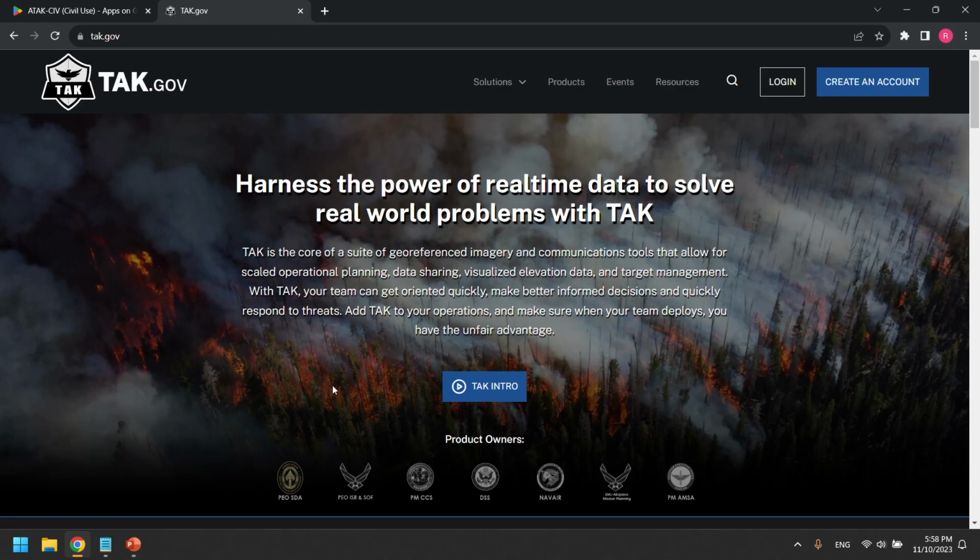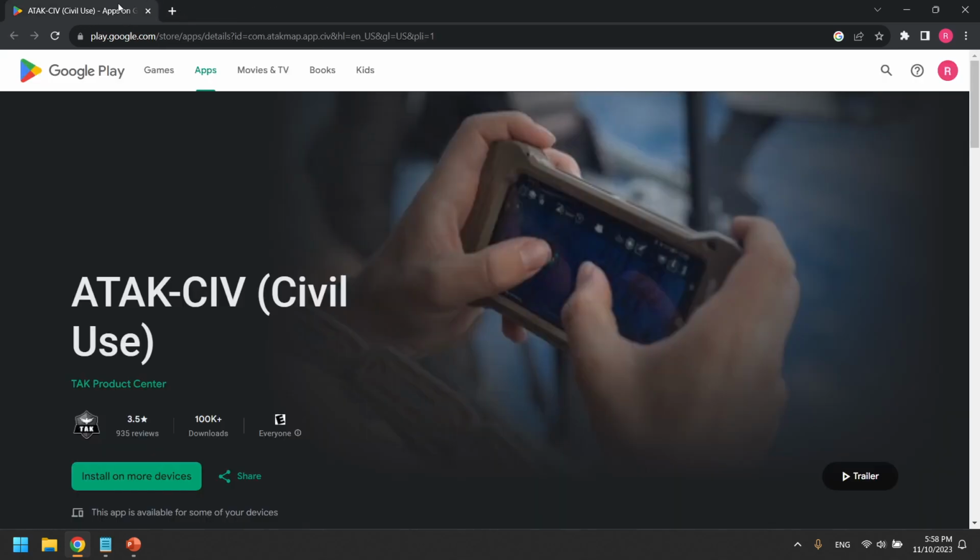If you are US DoD, you can go on this tech.gov website, create an account, log in, and download ATAK MIL here. But that's on you to figure out how to do that. Can't show that on YouTube.